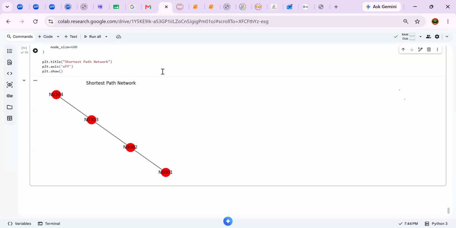So this is how we can check the shortest distance from a particular source vertex to a target vertex.